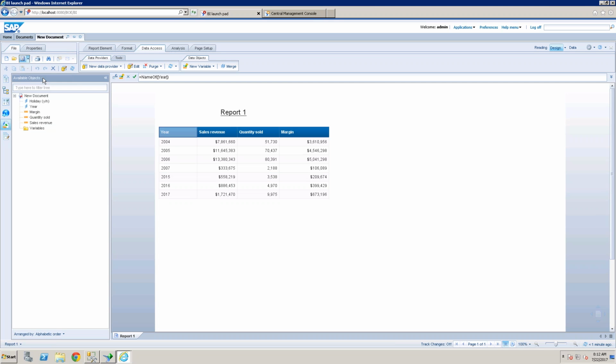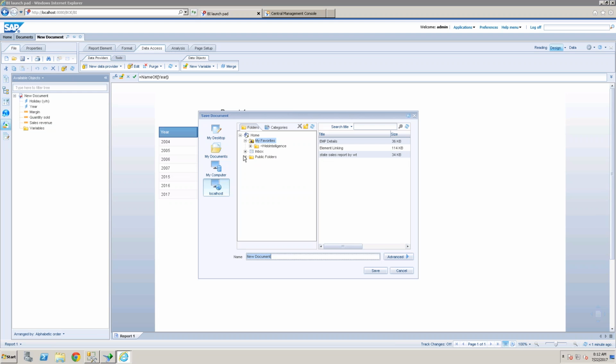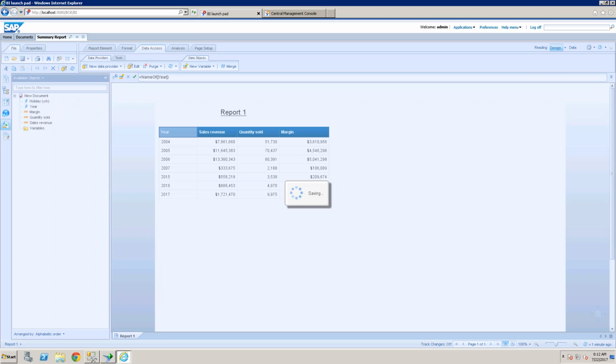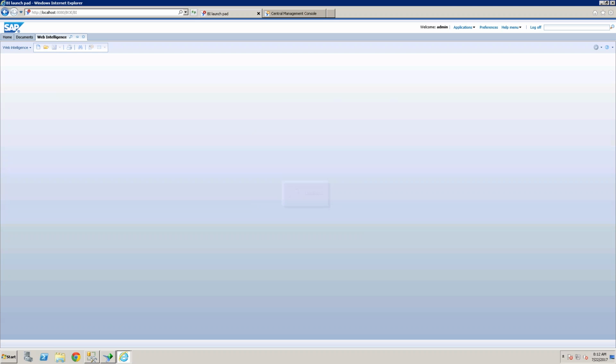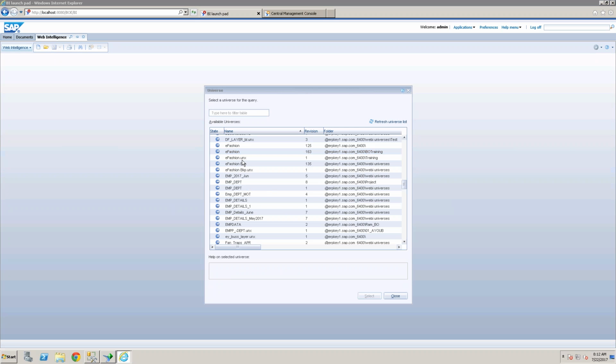I'm trying to save this report in one of the folders. So in the 5th July folder, I'm saving it here, summary. I'm just making it as a summary report. So to link one report to another report, we need two reports, which are a summary and a detailed report. I'm trying to create one more report, a detailed report.